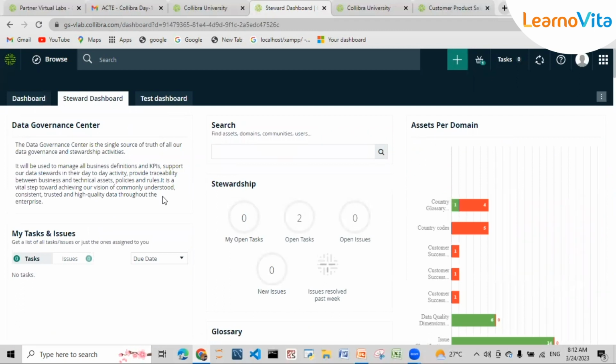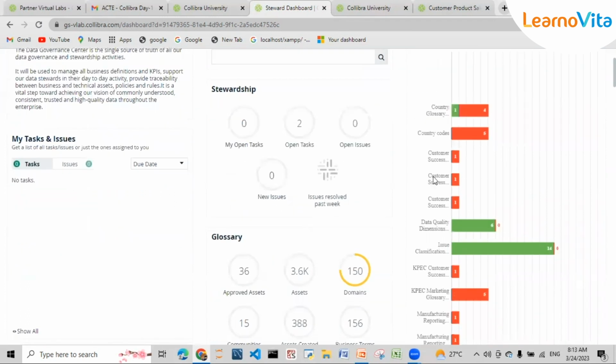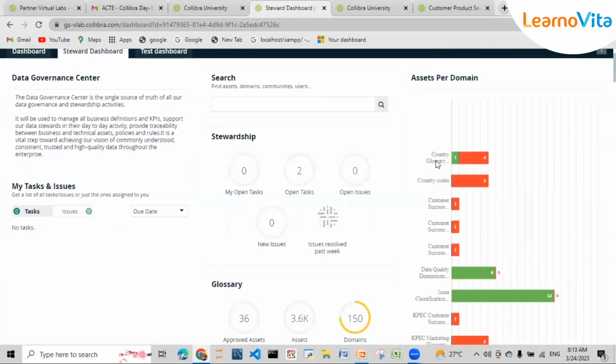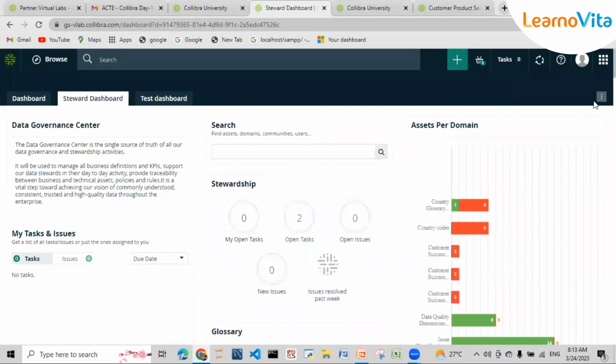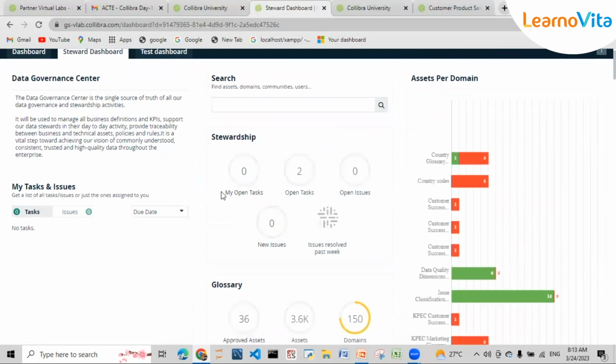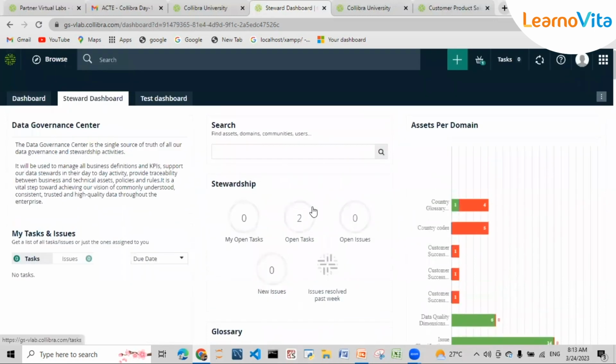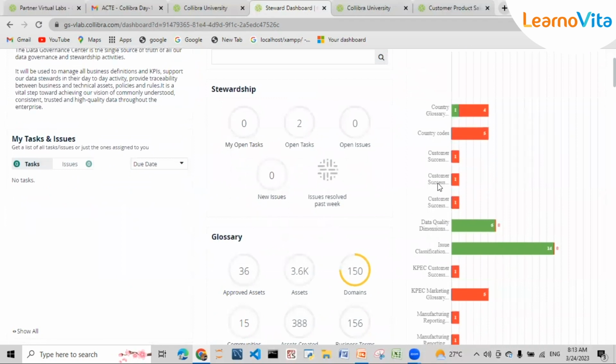If I am a steward, while opening the steward dashboard, I will see my open tasks, if any task is assigned to me in Collibra, and the assets in various domains. So in the country glossary there is one asset, and in country codes there are 5 assets. A steward can see this here. I don't have edit properties and edit widgets access in this lab, but if I have that, in the coming sessions I can show this. Whatever I need, I can keep as widgets.